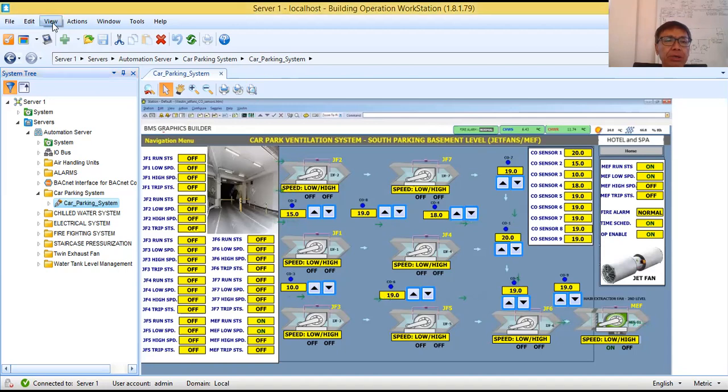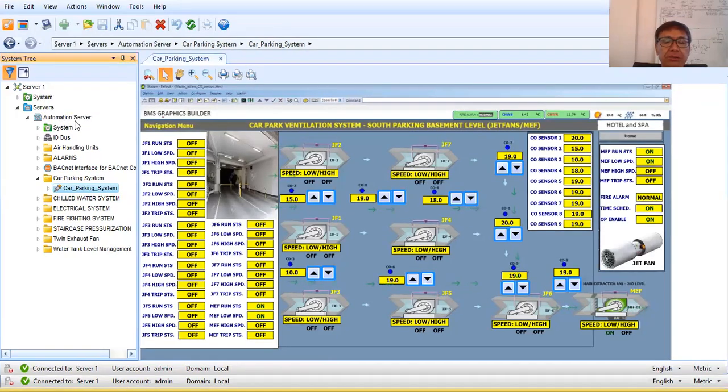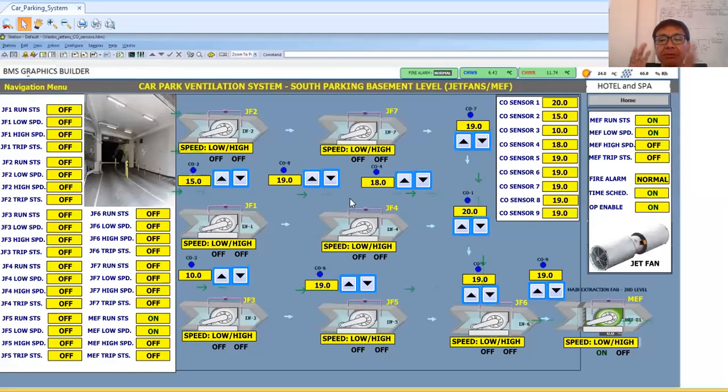First, let me go to the full screen. Now here in my graphics, you will see that I have around 7 jet fans, and then I have one main extraction fan. This car park is located in a basement.